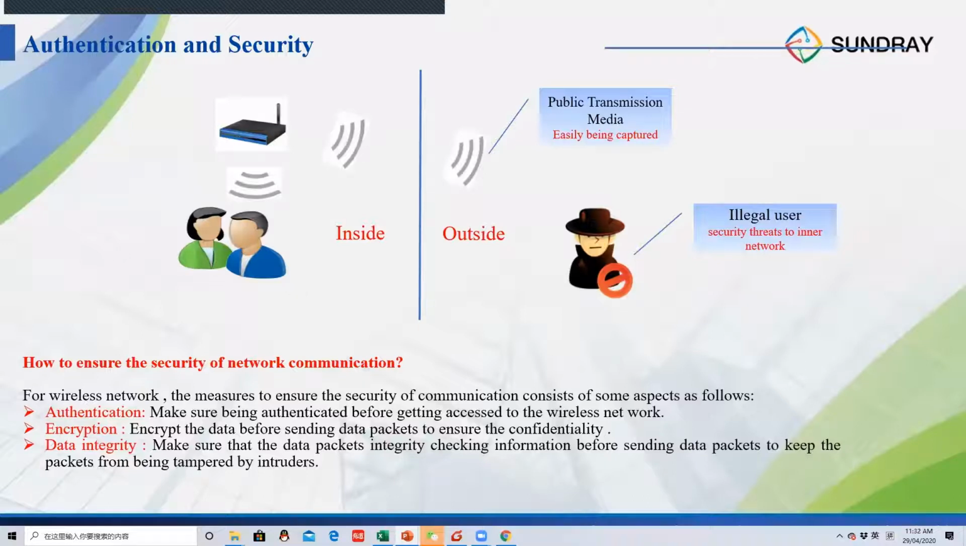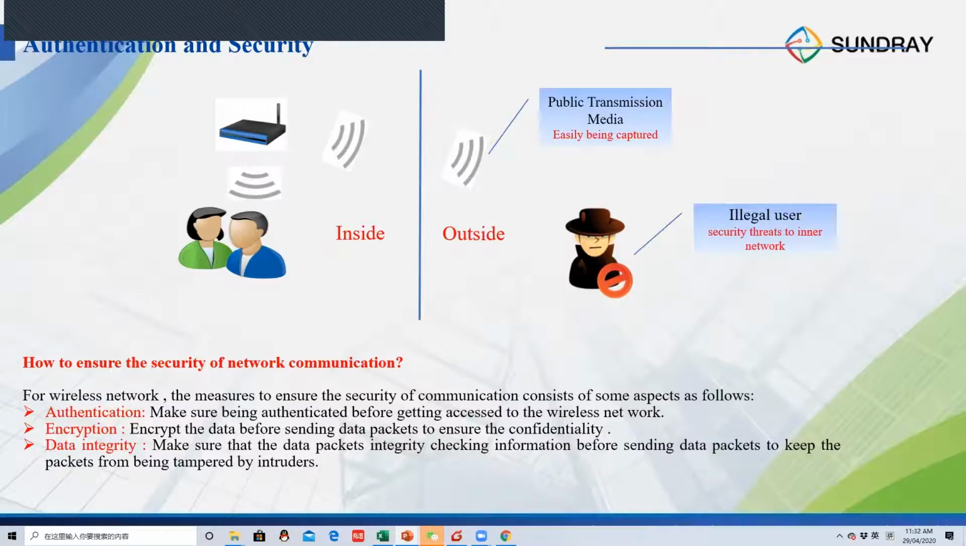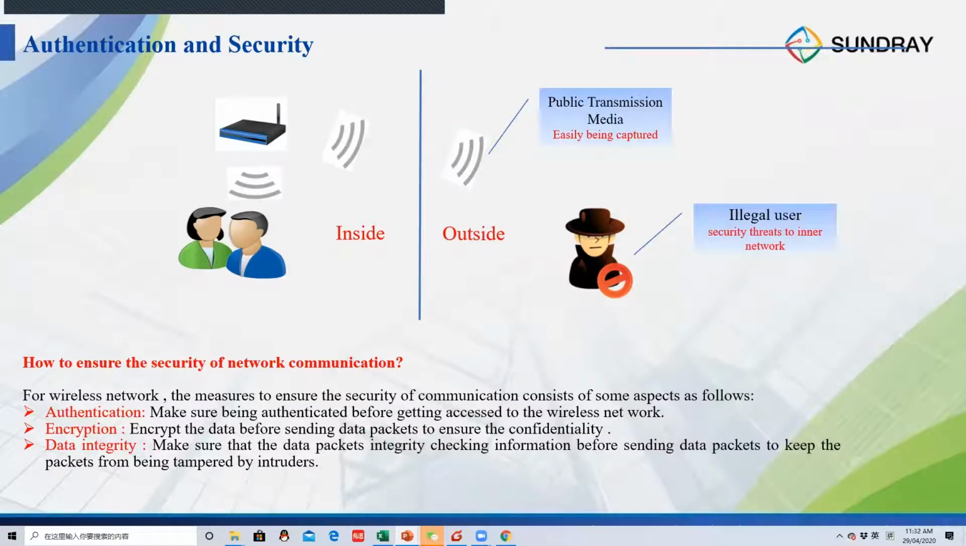For security, this picture shows that we have signals inside of our company, and those signals may penetrate the walls and go outside. Our neighbors, maybe passersby, may connect to our network, and if we did not do any encryption, our data may be captured by hackers or other illegal users through the Wi-Fi. They connect to our Wi-Fi and raise a security threat to our network.